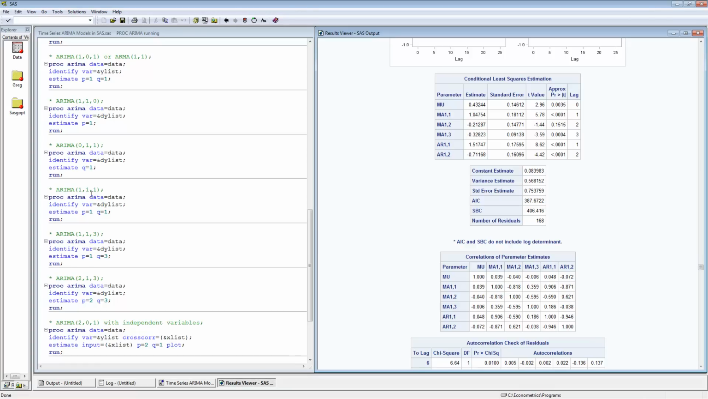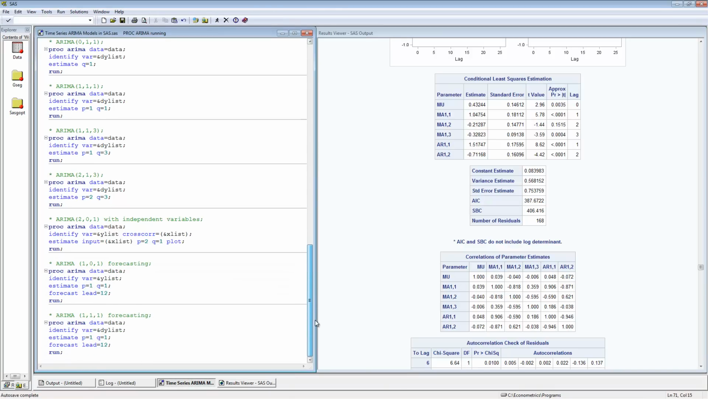But definitely has to be an integrated variable of order 1. It's not the original variable. Okay, so another thing that I can show you here is how to incorporate independent variables, and I define these in my X list above. So you need to put this in a proc ARIMA, you need to put cross correlation and put here the X list and put the input as an X list as well. And you can put here again the AR and MA components. So pretty much everything else is the same.